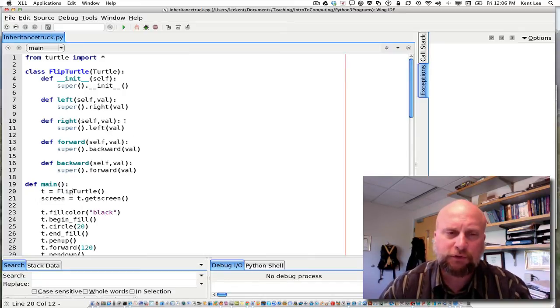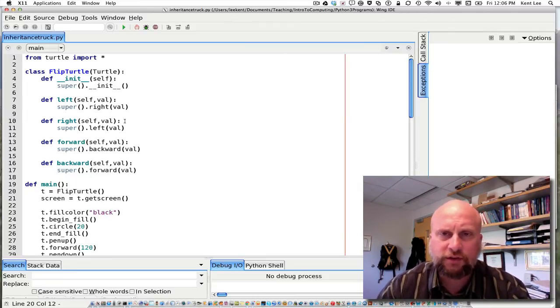So hopefully that shows you how to use inheritance in a program. This is a simple little program. You can certainly use inheritance in much more complex ways, but this is a simple little program that redefines the behavior of a turtle by flipping around the directional operations that the turtle can do.